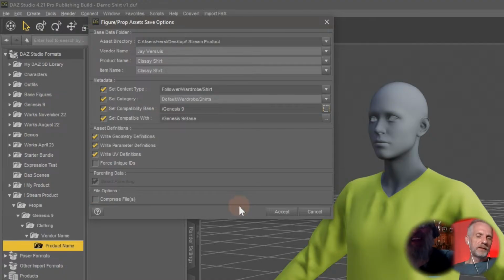And I suppose that's maybe how Smart Content can infer this belongs with what. The other way around, says Keith. Oh, okay. Compatibility base is what the product is and what you're making. Oh, I see. So this would be my classy shirt, and this is the figure that my classy shirt is compatible with. Gotcha. Because our compatibility base is Genesis 9 in this case, right?